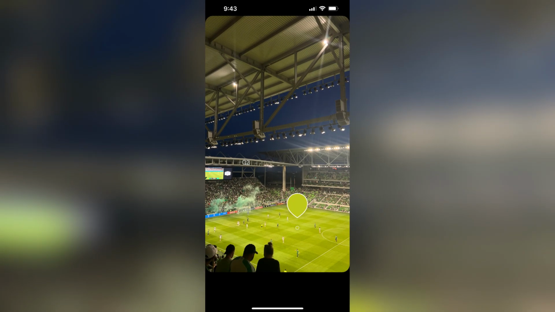Once you've selected your color, press and hold the screen for a few seconds, and the background will automatically fill with the chosen color. Use the eraser tool to reveal parts of your image or video, and add stickers, text, links, and music to make your story more engaging.